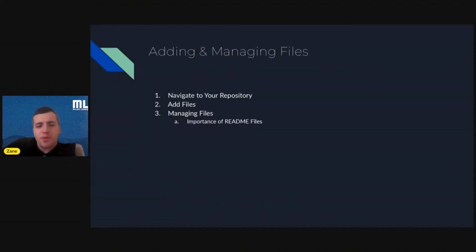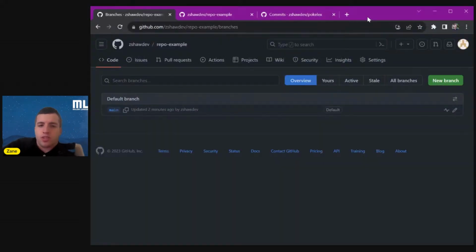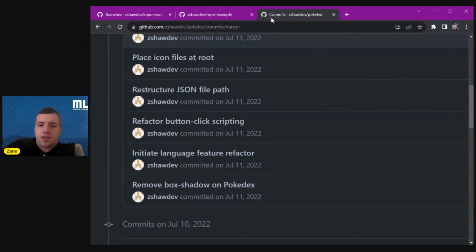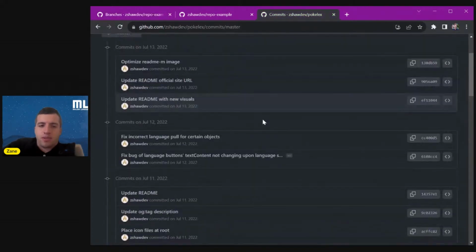Okay, so we made our new file. We've seen how we can do that. Let's cover the importance of README files. We did this a little bit earlier, more indirectly, in terms of talking about collaboration and looking through those two different repos. But we can certainly see that in my web app here.